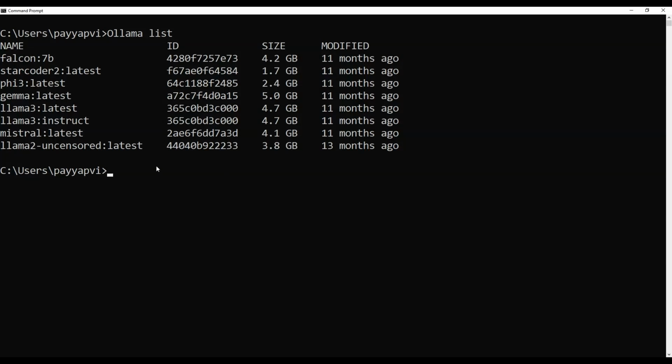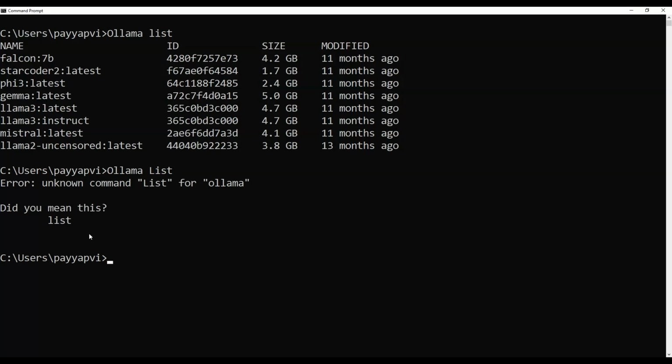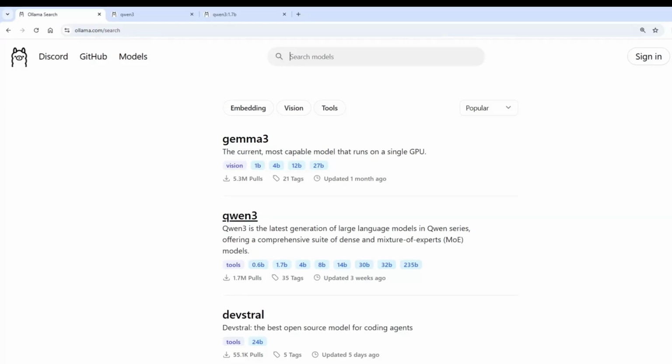One of the things you need to understand when working with Ollama is that it is case sensitive. The commands in the command prompt are case sensitive. For example, if I type ollama and then a capital letter List, it won't give you the result. It will ask you to specify the small letter list command. So keep this in your mind.